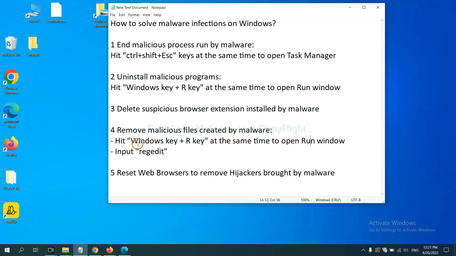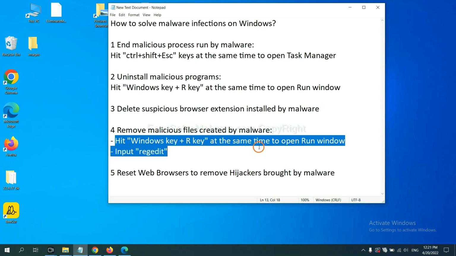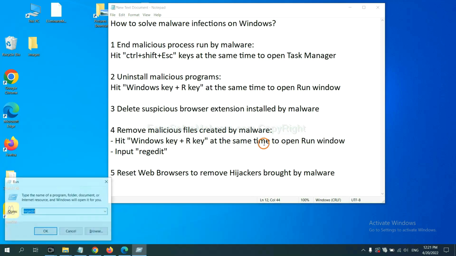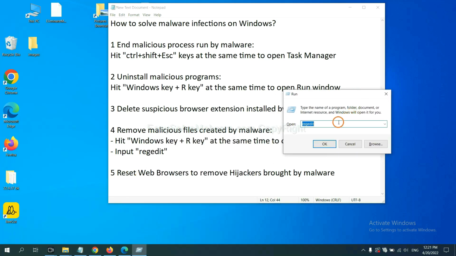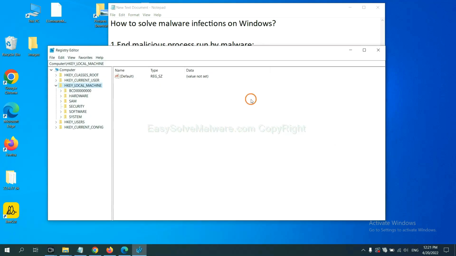Next, we need to remove malicious files created by malware. Hit the Windows key and R key at the same time. In the Run box, input regedit and click OK. Now, select the Edit menu and click Find.